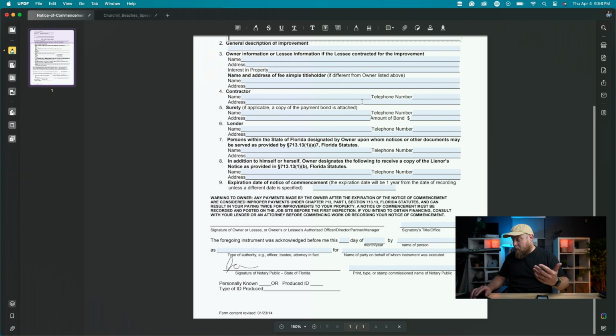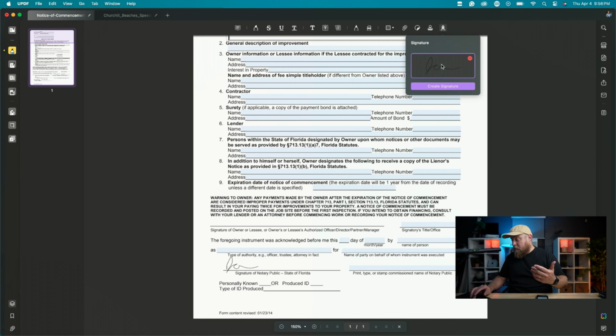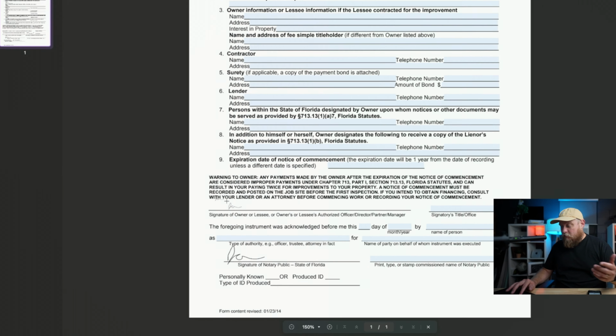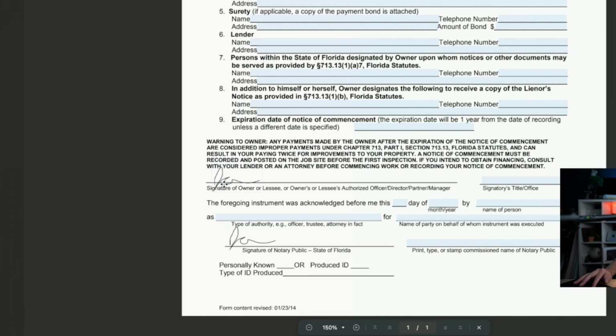But then once again, like I said, when we get back to this place and you need to add that signature, you just take that signature, punch that in right here, and it's all good to go.